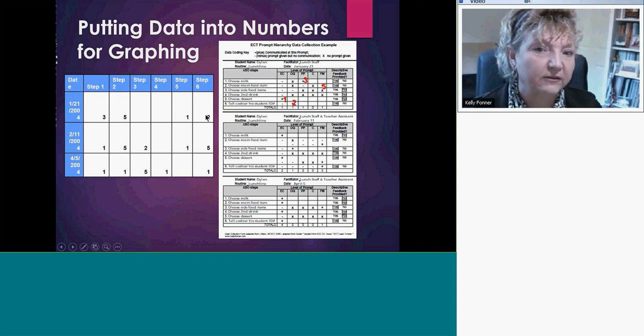And then we did the same thing for February 11th. Step 1 was at the environmental cue. That's a 1. Step 2 was at the full model. Step 3 was at the open question. Step 4, he didn't choose to pick anything. Step 5, at the environmental cue. Step 6 was at the full model.